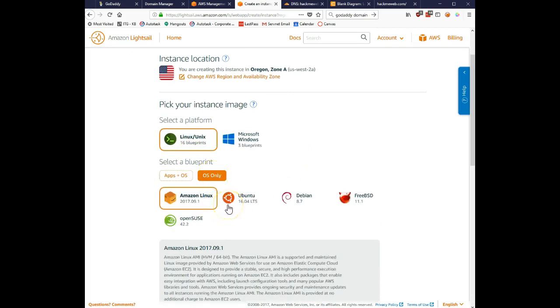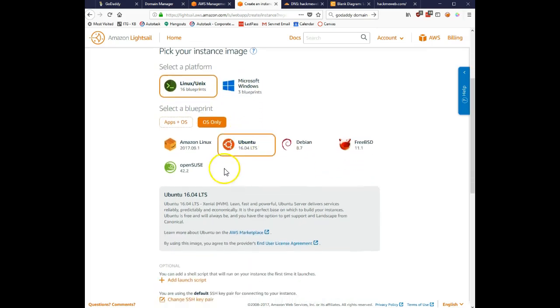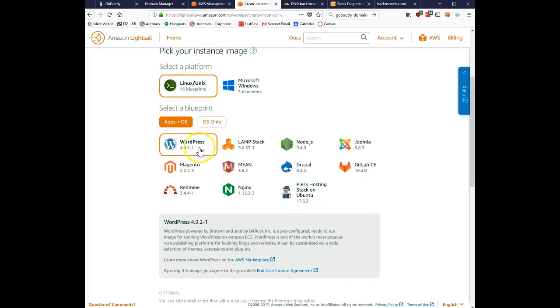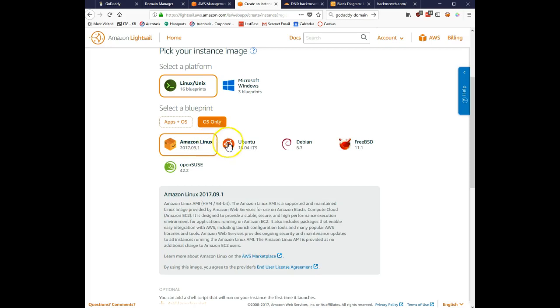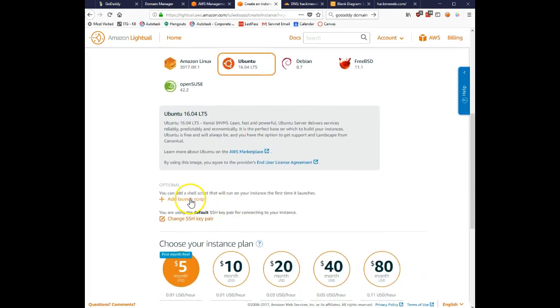I like Ubuntu, so let's click on Ubuntu. What else we want to do here? And this is where you could pick packages. So you could have Ubuntu with WordPress or other things that are already set up, which is kind of nice if you're new to Linux. You don't have to do all this. Anything else I want to do here? Launch a script. No. Default key pair. No, it's fine. You can see the prices down here.